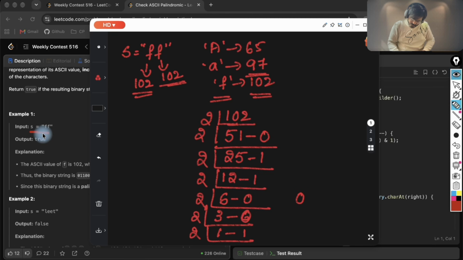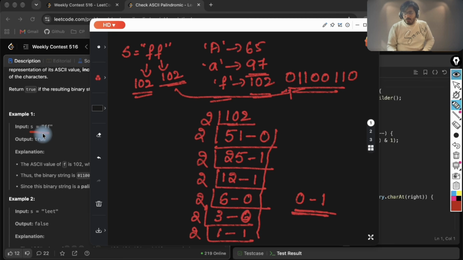I'll just write it over here, I don't have space, and 1 as remainder. So reading the remainders, this will be 0 1 1 0 0 1 1 0. So this is the binary representation of 102. This is how we calculate the binary representation. It's as simple as that.